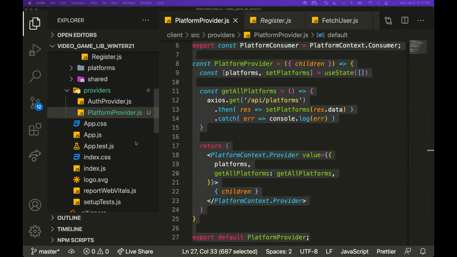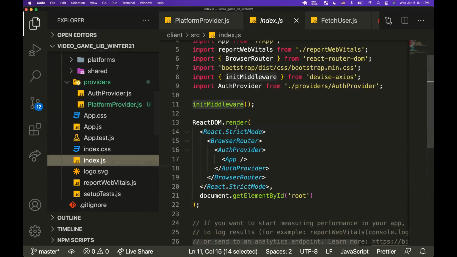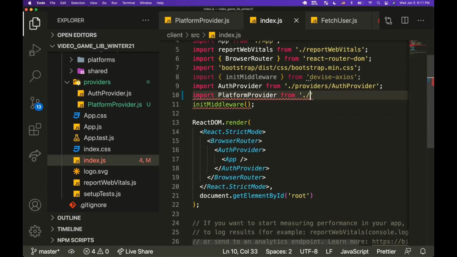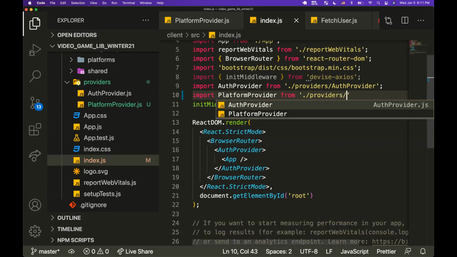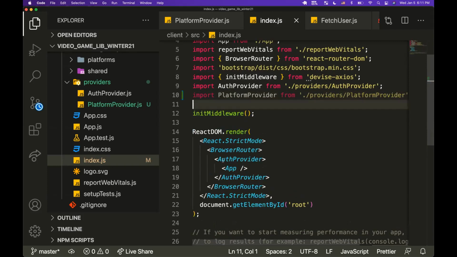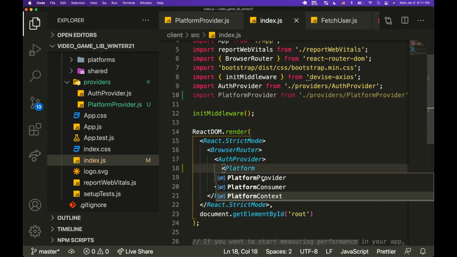And then what we are going to do is that anytime you are creating a new provider, you need to put that here in the index.js for it to have access throughout your whole application. So let's go ahead and do that. This one will be PlatformProvider, from /provider/platformProvider. And then order does matter because of the association. So it should be right under auth here. So this one will be PlatformProvider like so.